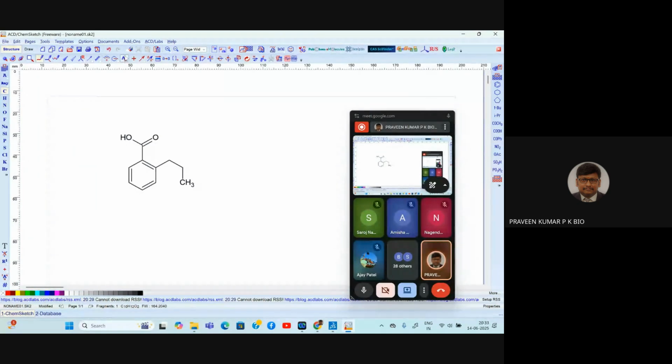Somewhere an eraser is there. So this is actually delete, whether we can delete a particular thing. Yes, I have deleted the particular thing.